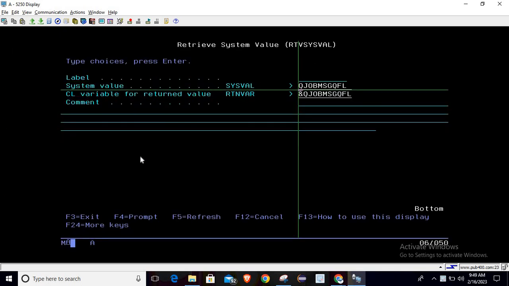And here you can see that in this screen we need to pass two fields. First one is the sysval, which is the system value which you want to retrieve from the system, and second one is the variable where we will hold that value. Once these two values are passed, if you want to know more about the sysval field, like what all possible values we can pass here, you can press F1.